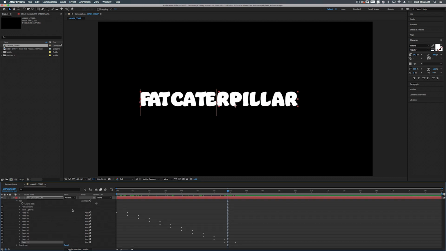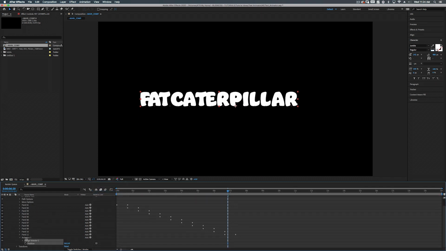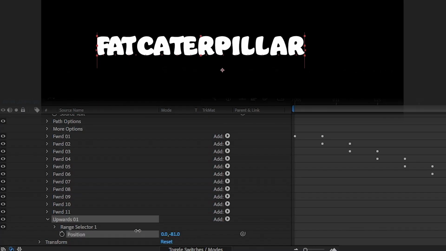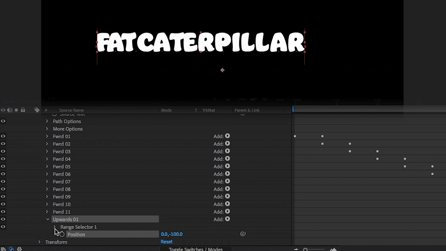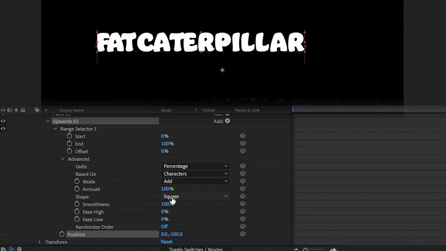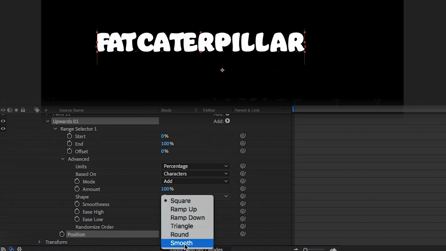And the way we can do that is by adding a new position. Now we want to make sure that we click on the actual layer and don't have any of these animators selected. So let's select the layer, go to Animate, Position. This will add a new animator. Now we can call this upwards 01. All right, so let's bring this up maybe to about 100. All right, now let's open up our range selector, open up the advanced tab, and instead of square or ramp up, we're going to set this to smooth.